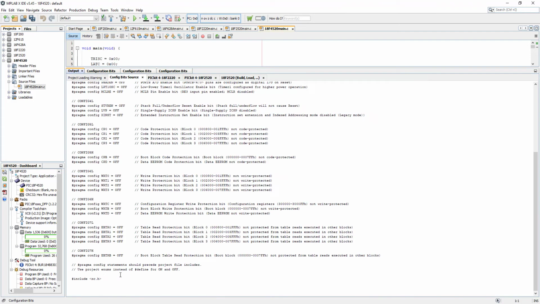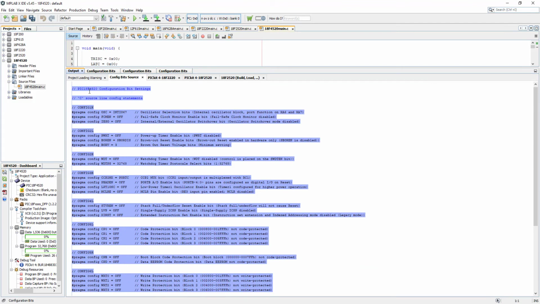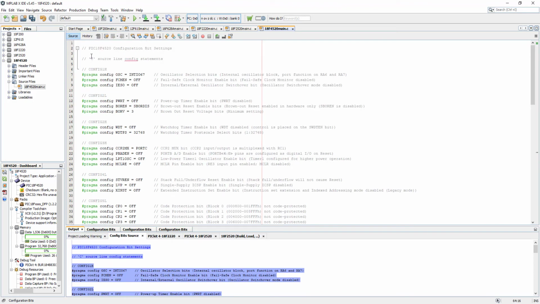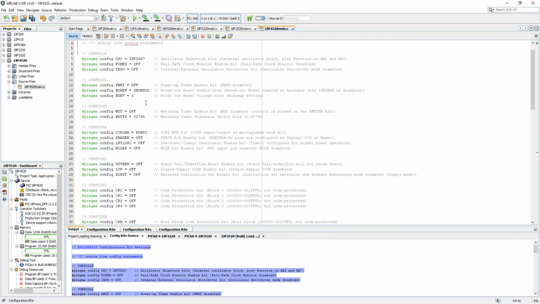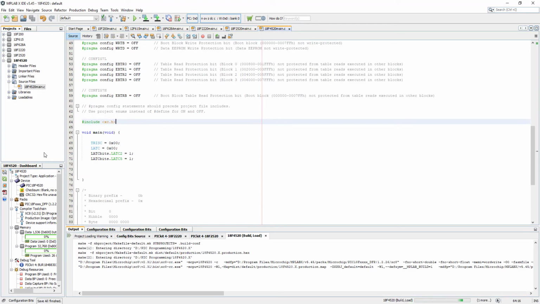Let's generate the source code and copy, starting from the include file, configuration bits, copy. Let's bring this slightly down, lower. Great. Click above the main and paste. So we've got our configuration bits in the right file. Now let's make a little space there. Okay, let's build the program.